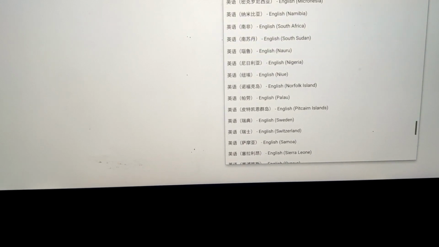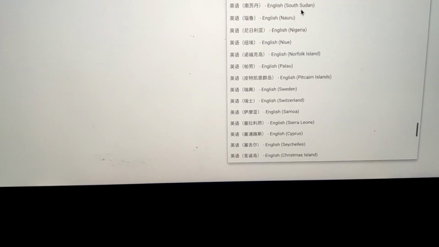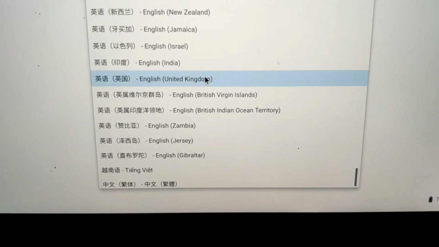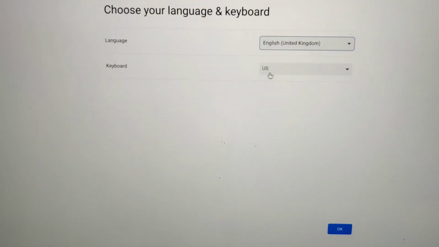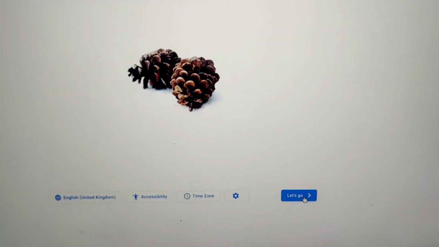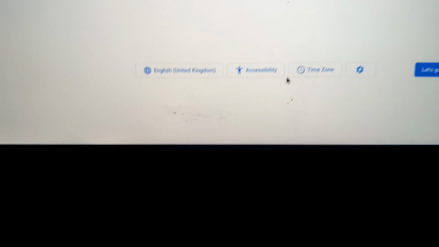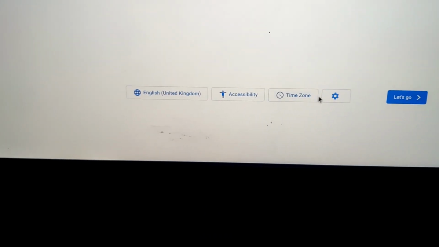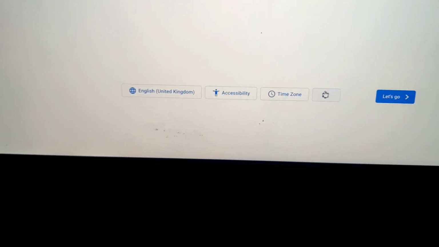I'm going to try to find American English if I can. South African, no. Okay, we are going to use the United Kingdom, why not? United Kingdom. And keyboard, US or UK. I'm going to use the US keyboard option and select OK. After that you can do other settings like accessibility and time zone.